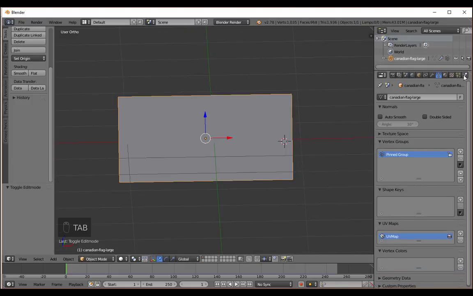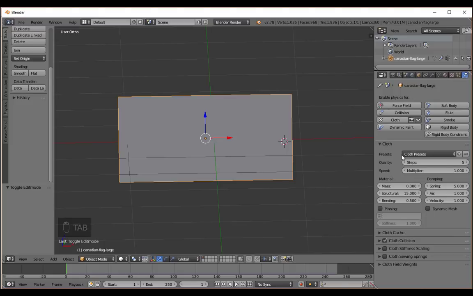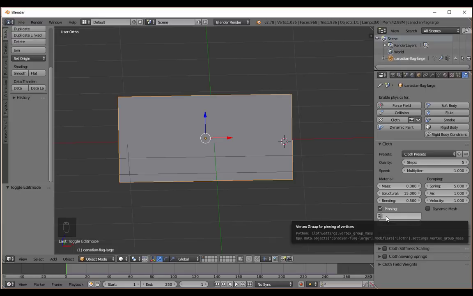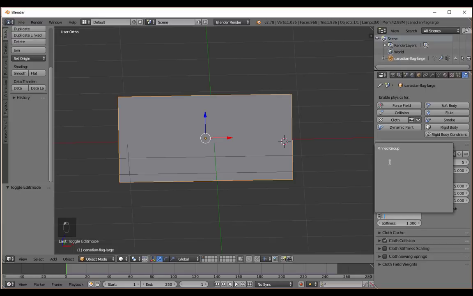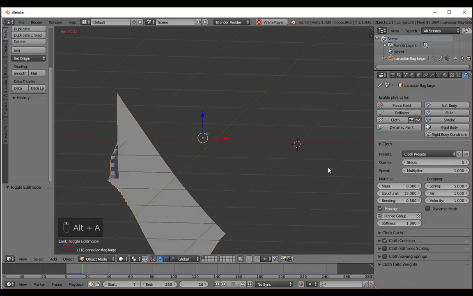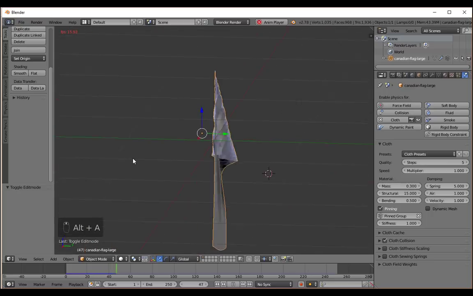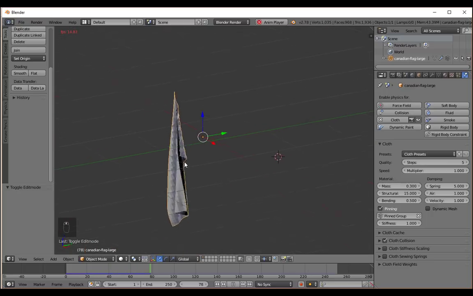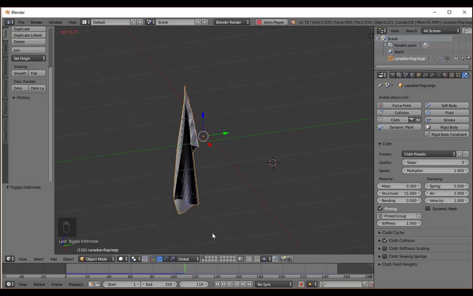Out of edit mode, I can go back to my cloth settings, and there's a checkbox for pinning. I turn this on, it's going to say, okay, which vertices am I working with? Well, it's obvious to me. We're going to call the one that says pinned group. Now if I animate it with Alt-A, those vertices stay where they are, and the rest of the flag flops around like it's made of cloth.